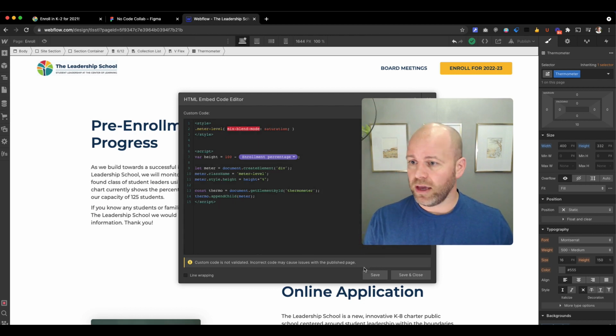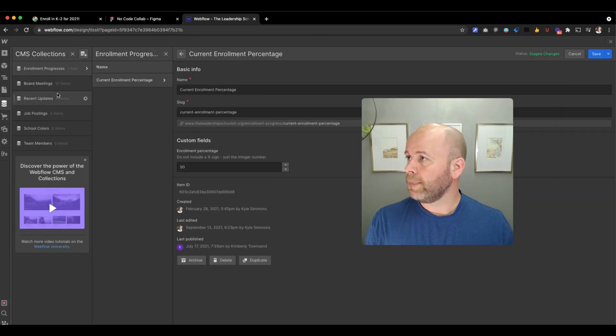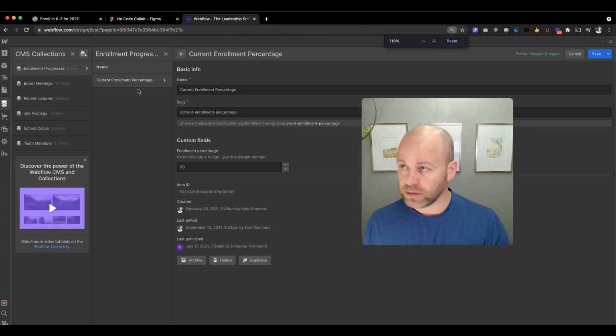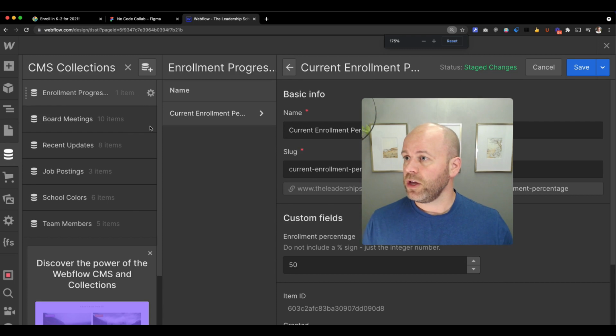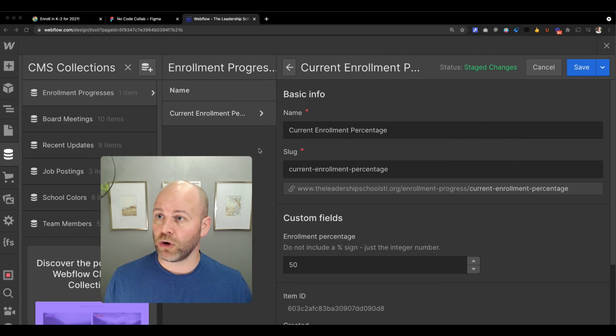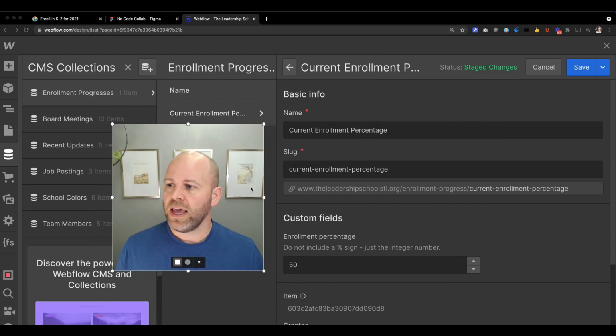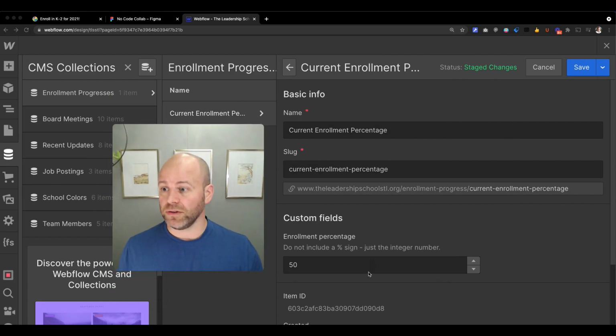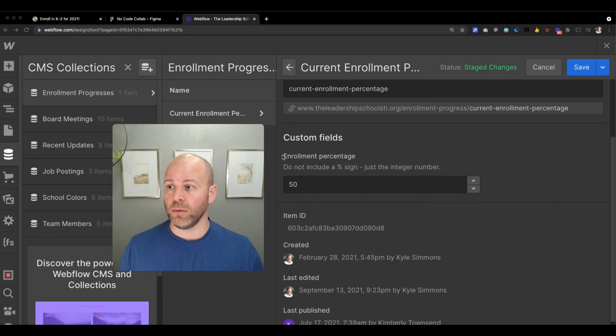So jumping over to our collection, here's what we've got going on. We have a collection called Enrollment Progress. I'll zoom in here too. Enrollment Progress. And we've got current enrollment percentage. And all we have is one field, and that one field is enrollment percentage.